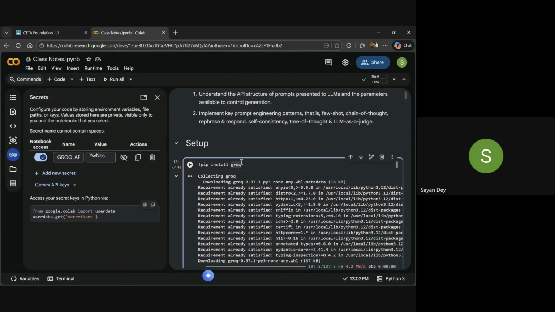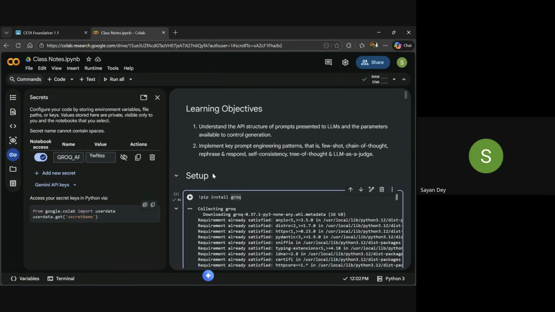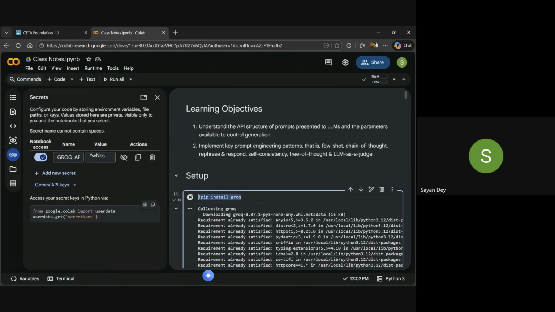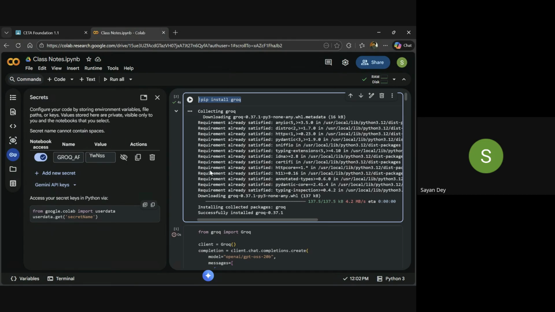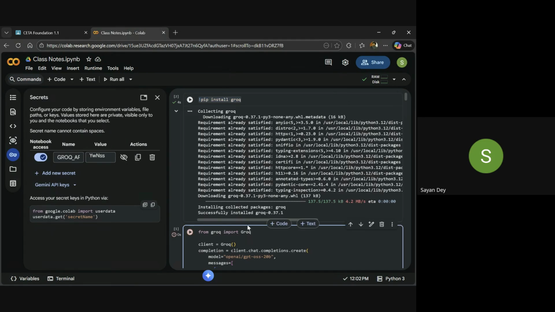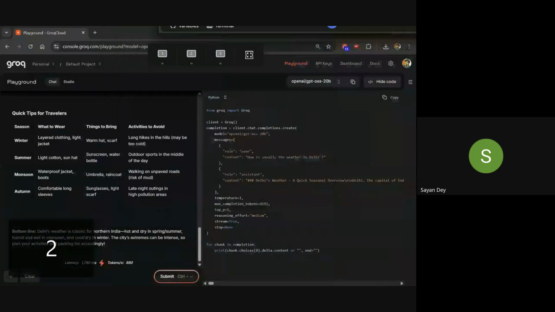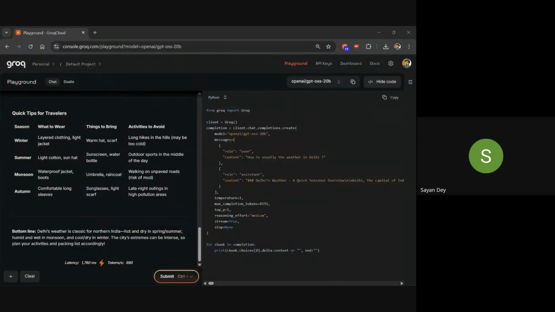Pip install grok. So just go to this cell, click on the plus sign, and an empty cell will be created here. And here you please enter pip install grok. That means the grok library will get installed. Once that is done, we'll look at the next part of the code. Let me know once all of you are able to install grok.